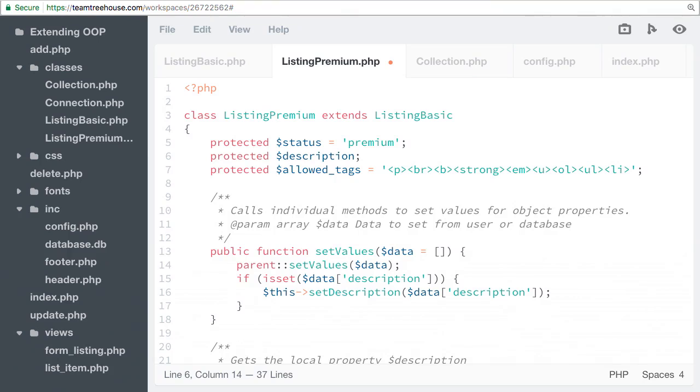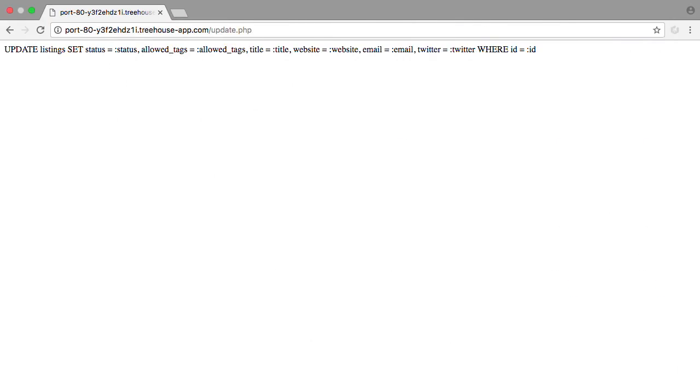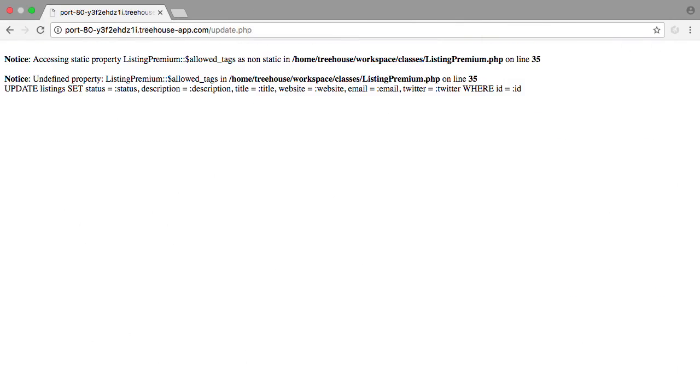I do want to make the allowed tags accessible without creating an object, so I would need to make this property static. So let's go ahead and make this protected static. Now let's take a look in the browser again. The SQL looks good. It has the description and not the allowed tags.